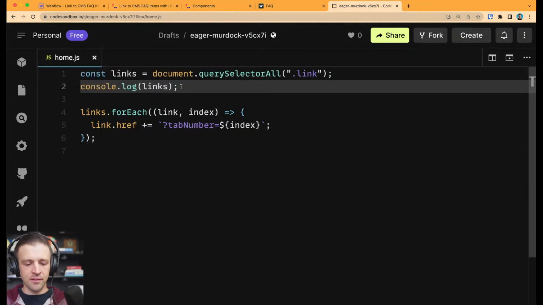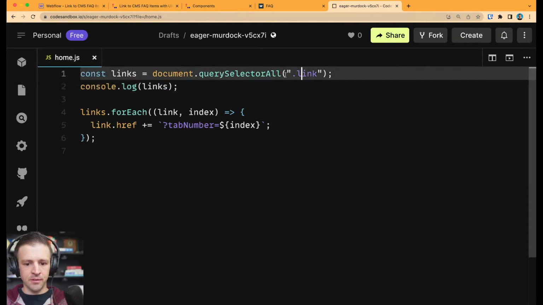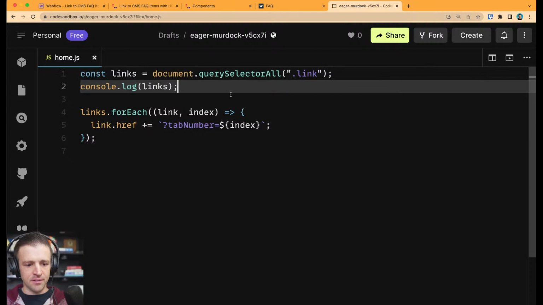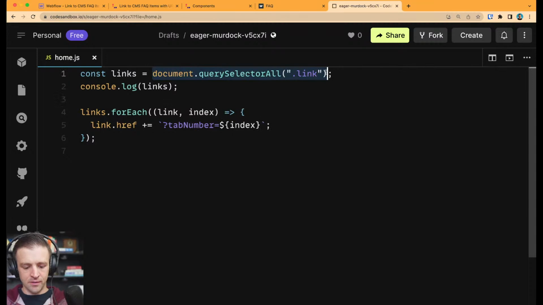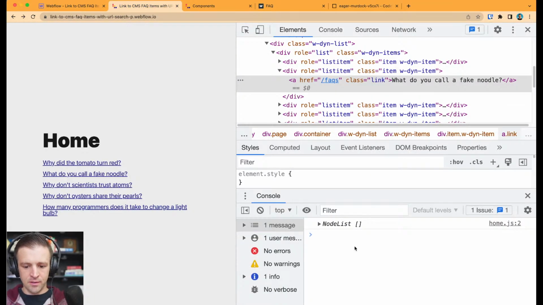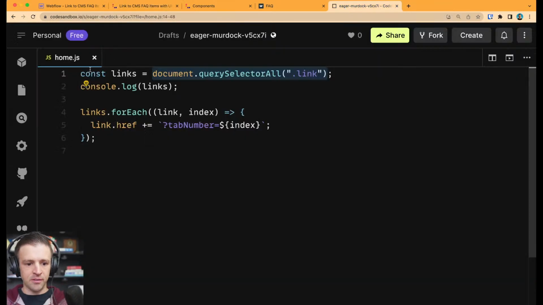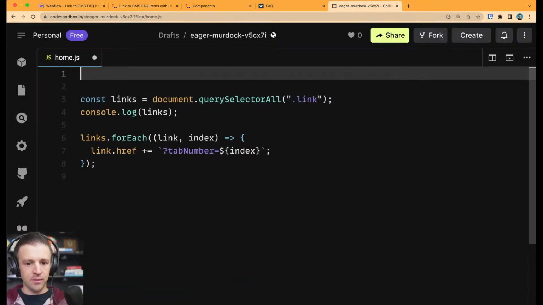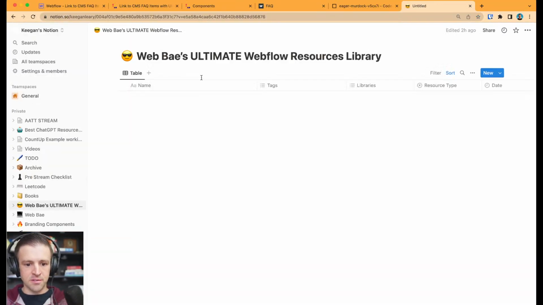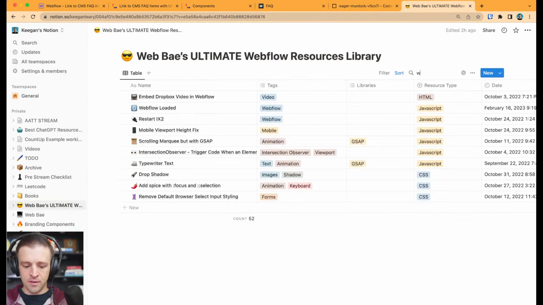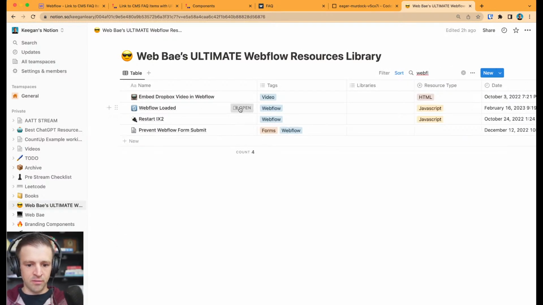This is home.js. It is loading. Query selector all link. This should not matter, but yeah, I save it and it just, let's get this here. Copy. Huh, it's working here. Maybe it is running too fast. Let me come to my resources page, and we'll look for this Webflow loaded event.